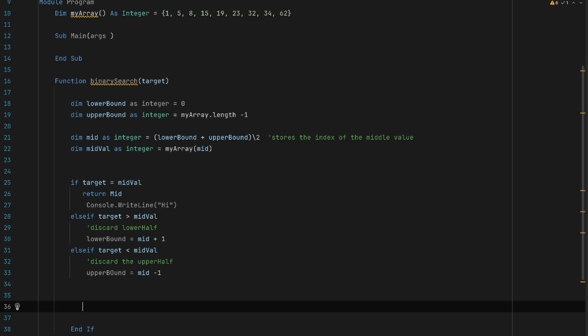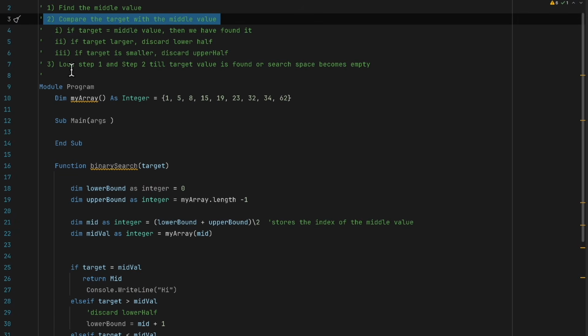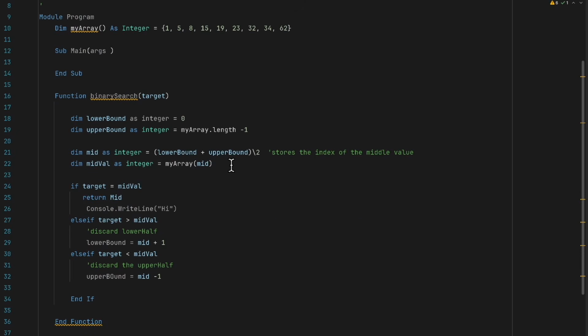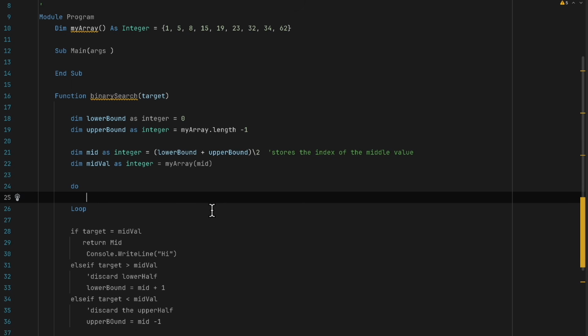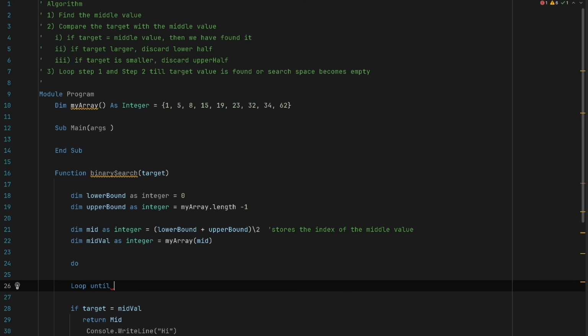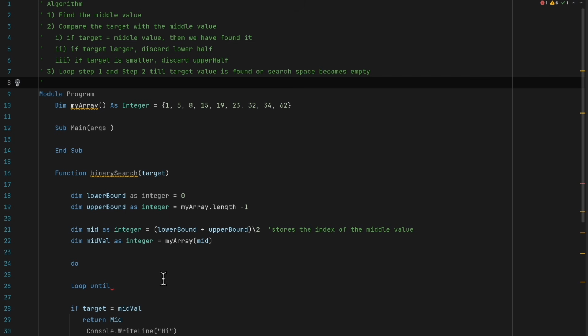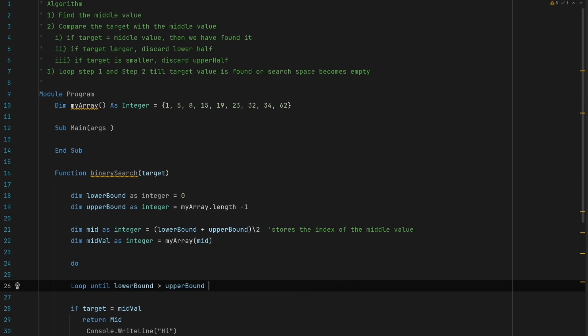Anyway, that's it. We are done with our second step. Now we need to go to our third step, which is to loop step 1 and step 2 until the target value is found or the search space is empty. Okay, so let's put this inside a loop. Let's say do, and loop until. Again, we have to loop until the target value is found or until the search space becomes empty. So when does the search space become empty? Well, the search space becomes empty when the lower bound is greater than the upper bound.